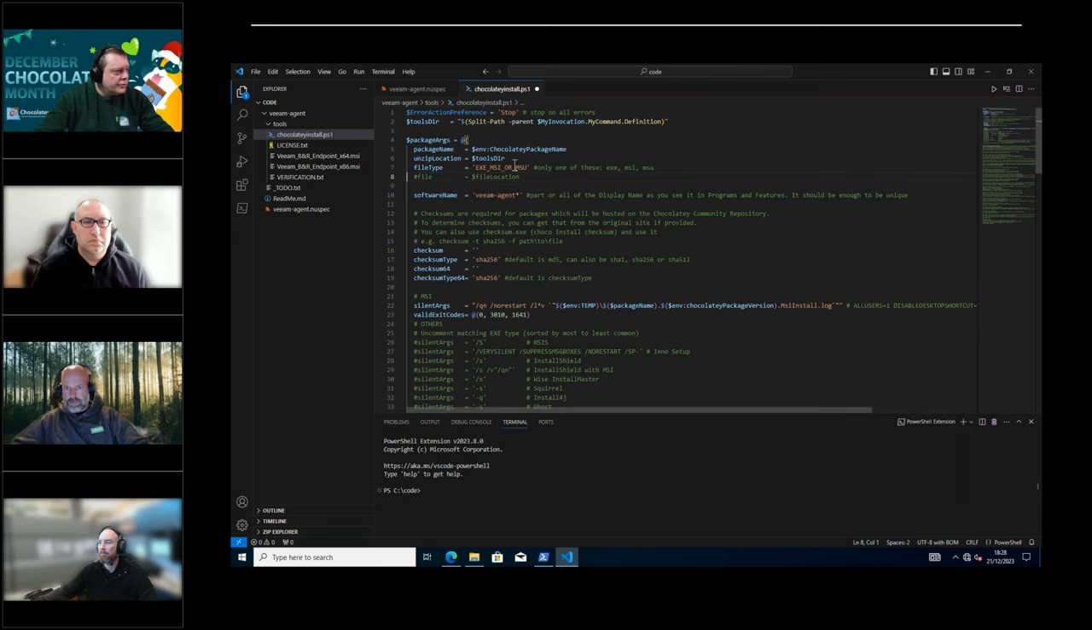the file type should be MSI, or MSI lowercase I believe, because we have an MSI. This allows the chocolatey installers, the chocolatey commandlets, to understand what kind of software they are installing. If it's an EXE, they handle it differently compared to an MSI or a ZIP or an MSU.